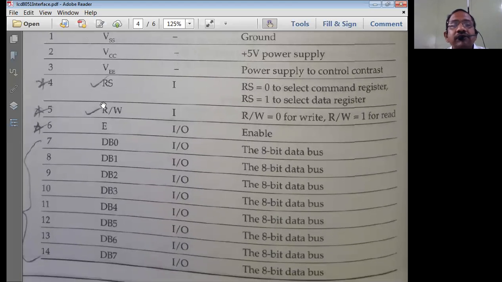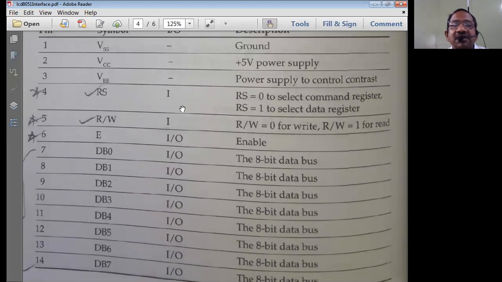Now what is RS? RS is register select. If RS is equal to 0, it is used to select the command register inside the LCD display unit. If RS is equal to 1, it selects the data register. That means whatever is placed on the P1 port will go into the data register if RS is made equal to 1. If RS is made equal to 0, whatever is on the P1 port will be placed into the command register. From that command register, it will go and execute the instructions for the display unit as a command.